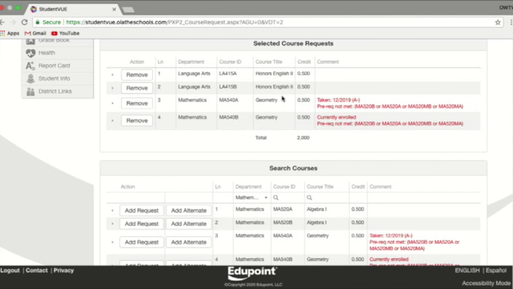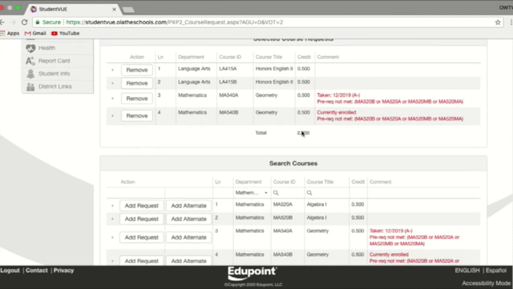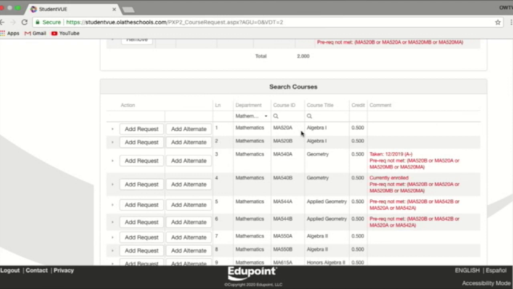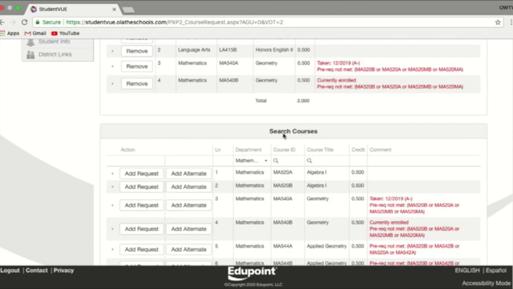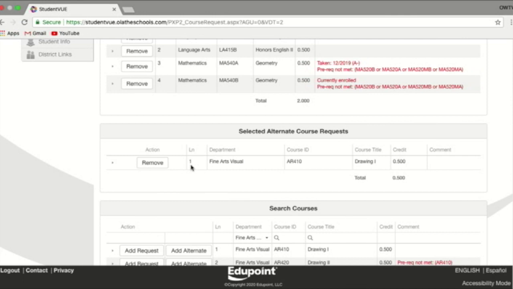So you are going to continue choosing classes throughout your day. You'll choose English during your English class, Math, Science, Social Studies, and your 3 electives for a total of 7 course selections. Now, if you find a course that you want to use as an alternate course, so let's say, for example, this student wants drawing as an alternate. Under Fine Arts, we see drawing right here, and we're going to click on Add Alternate. That will start the student's alternate choices.